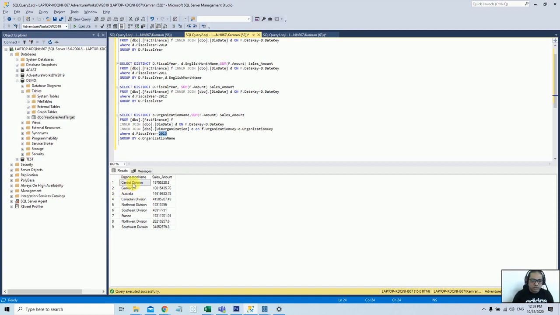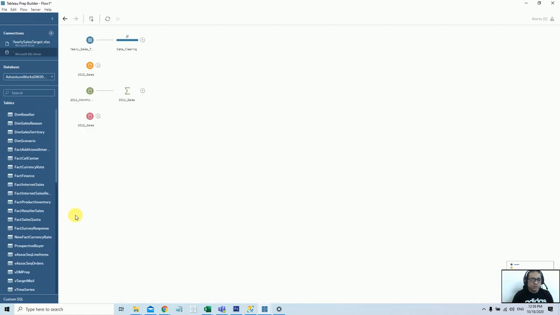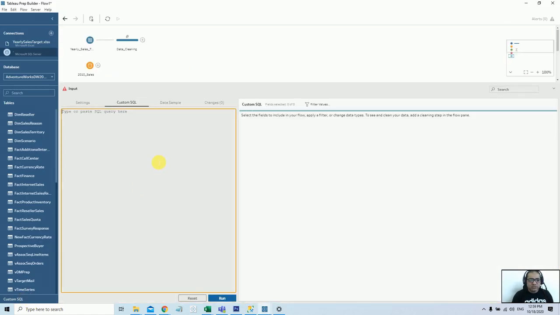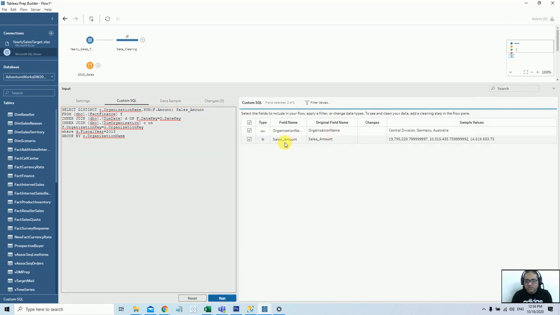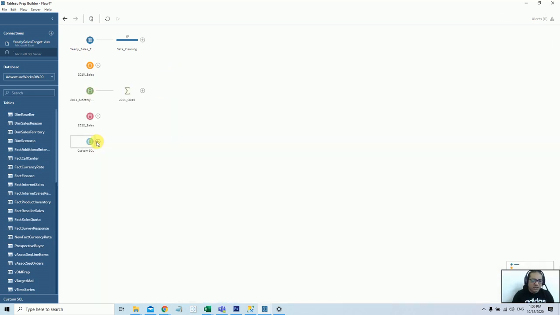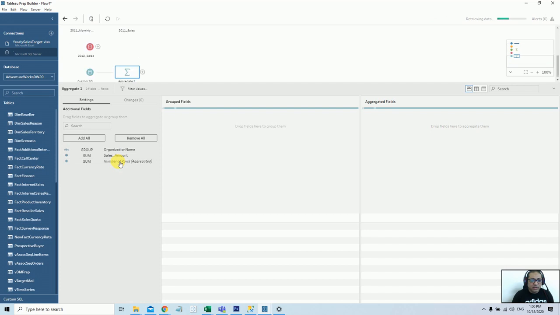So how we can resolve this, I'll quickly show you here. First of all, drag another custom SQL, paste the script, run it. It will bring the organization and the sale, but here we need an aggregate as well, only for 2013. I will add another step here. I call it aggregate, and there I need only sum of amount.